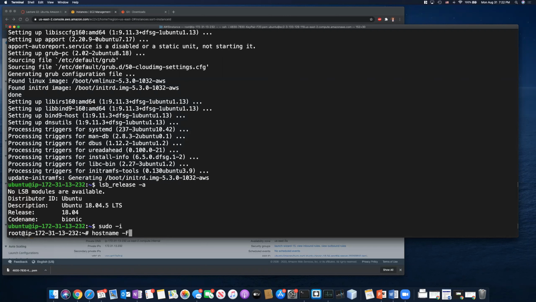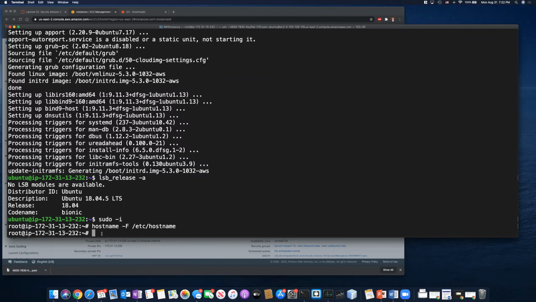Now, if I type hostname -f, and then cat /etc/hostname, at this time I have not set a hostname. So if I do an echo, if you remember PHP, echo is like a print, I'm going to print the name of my server into the hostname file. So what do you want the name of your server to be?